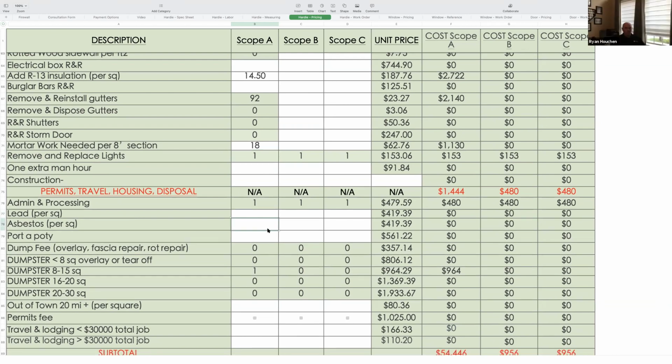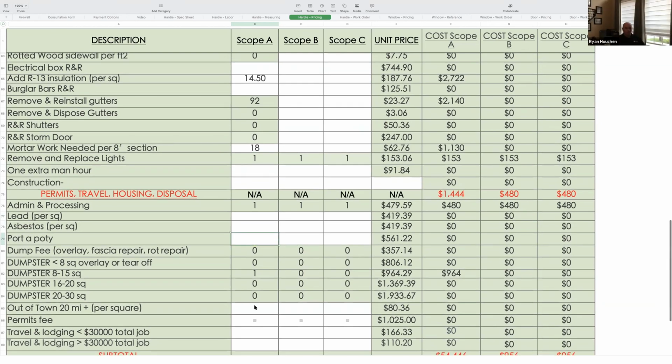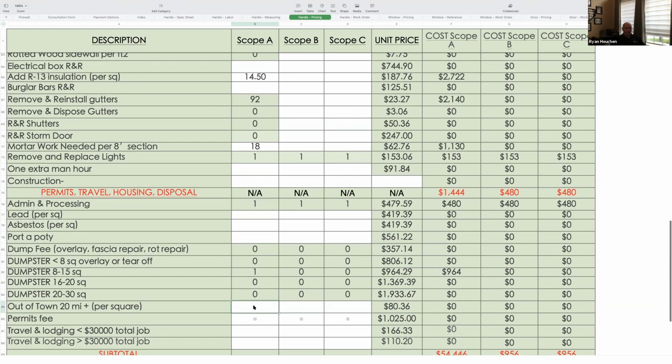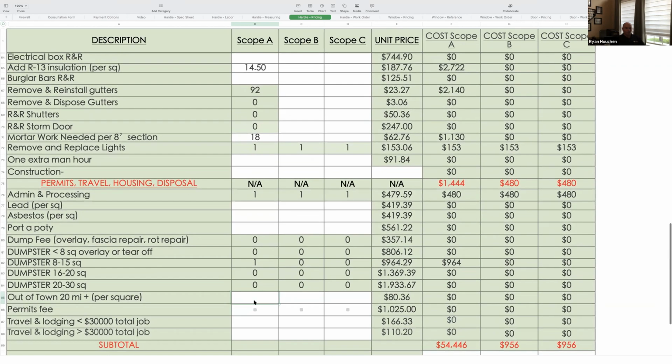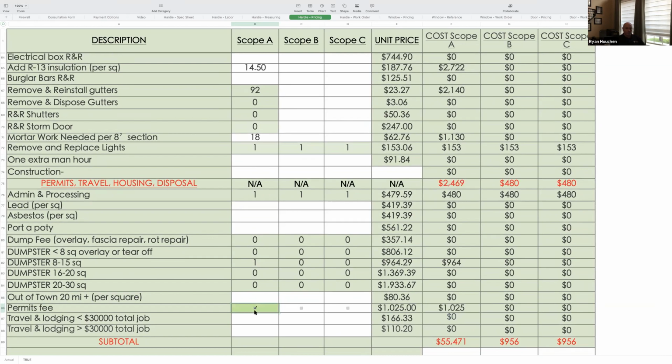So your lead, asbestos, porta potty we talked about. Again, down here out of town, 20 miles or more, we need to charge this fee per square. I'm not 20 miles out of town, so we don't need it. Permit fees, you would check here, and it carries over automatically to right here.